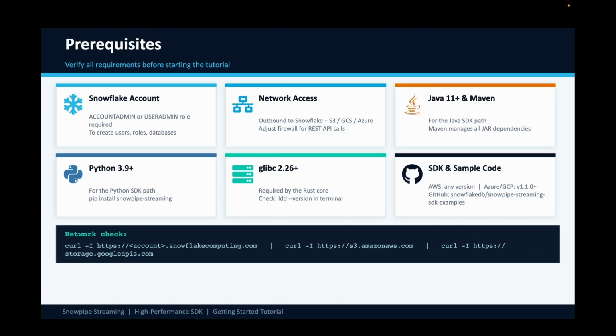We also need SDKs, Java or Python, whichever we will be using. It also requires the Rust core, and you can check the ldd version in the terminal. The SDK and sample code we can get from GitHub, like the Snowflake DB Snowpipe Streaming SDK examples. To check the network, you would initially curl to snowflakecomputing.com with your account. We can also check the connectivity to AWS or Google via curl commands from the terminal.